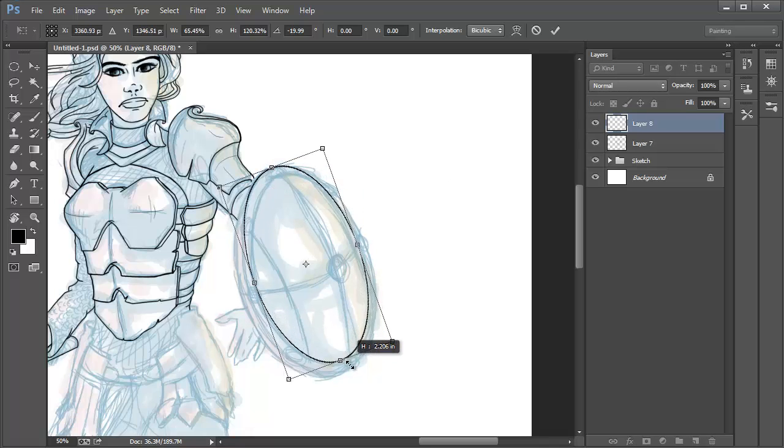Once you've shaped out the main circle, we are going to duplicate the circular shape and use this to create the second outer line.